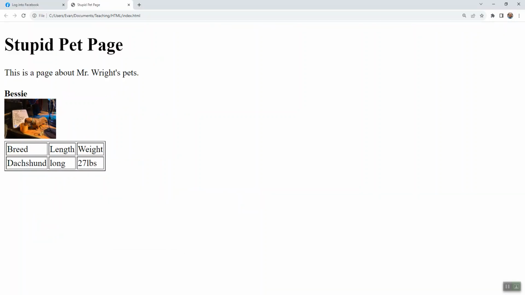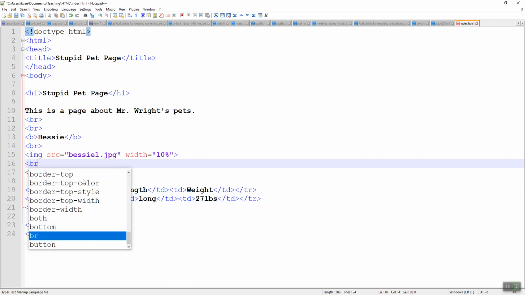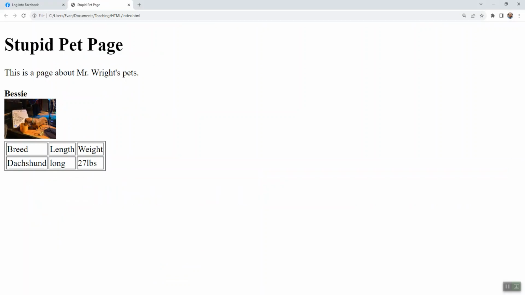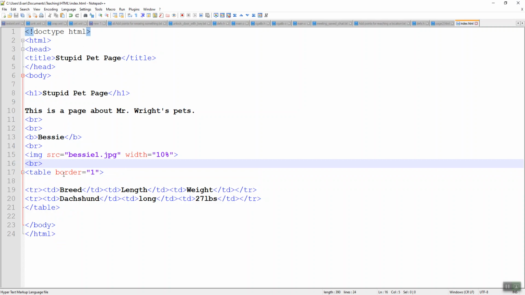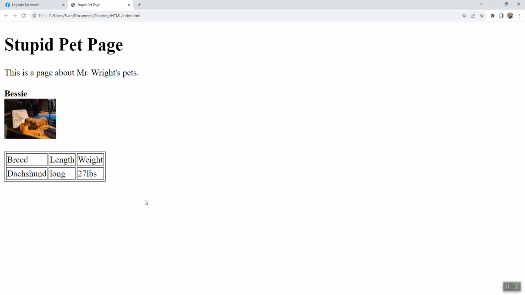Okay, so now we have a table. Let's put in a little more space there. Okay, there's a table. All right. Did that do anything? It doesn't look like it did anything. BR, another BR, save it. Okay. Now, links.